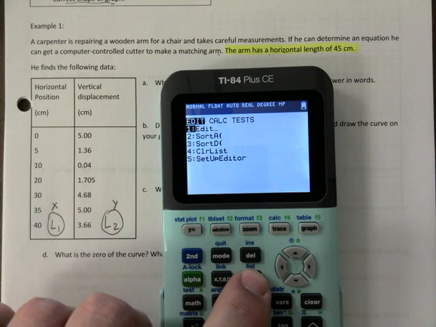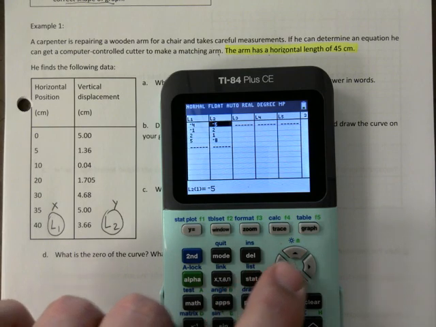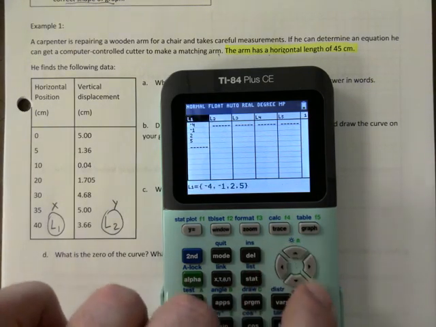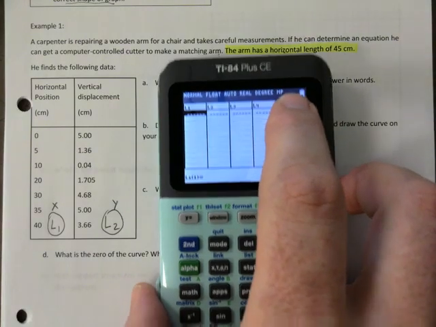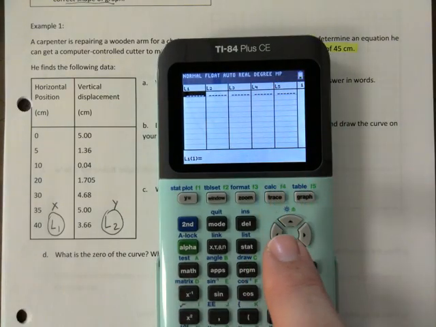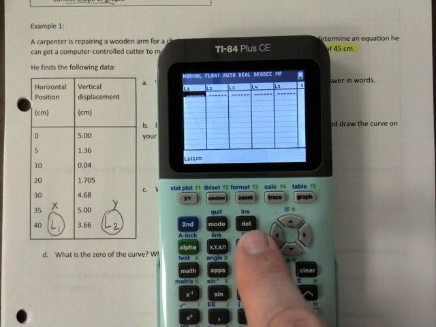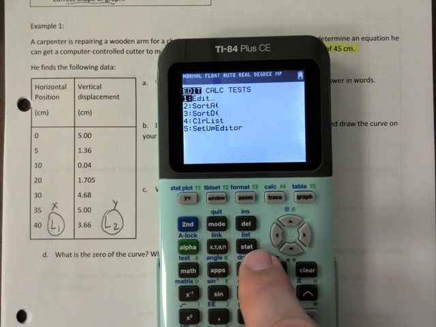I'm going to go stat, edit, clear everything that's in there. Have you ever pressed delete? You know what happens when you press delete instead of clear? It gets rid of the entire column with everything in it. If that ever happens to you, on the exam I cannot help you with that. I might. No, right?